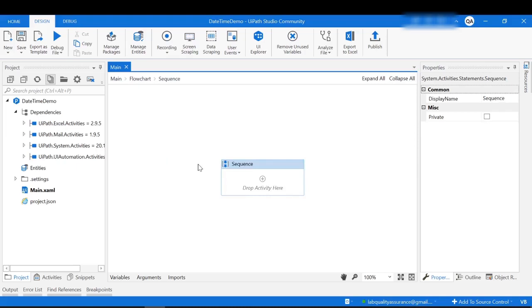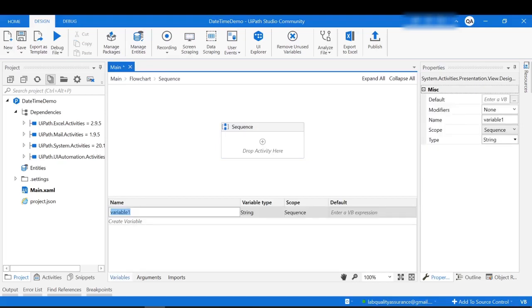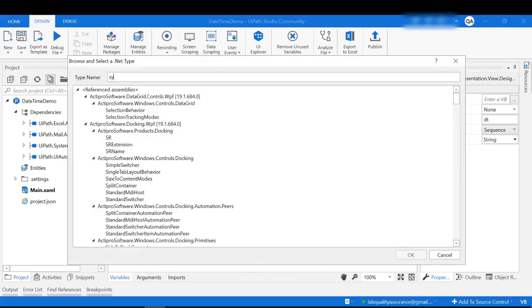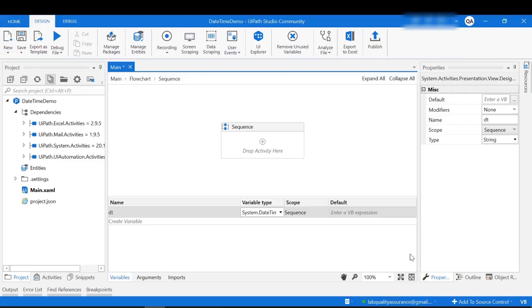First of all, you will create a variable of type date and time. So let me show you how to do that. For that, create a variable, give a name, let's say dt, and here you will choose the variable type. Since the datetime variable is not present in the list, hit browse and search for system.datetime. So here is the variable type system.datetime. Select this one and hit OK.